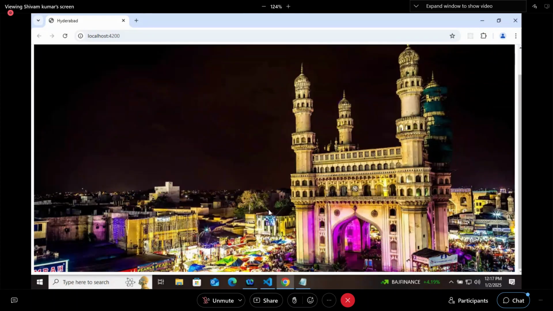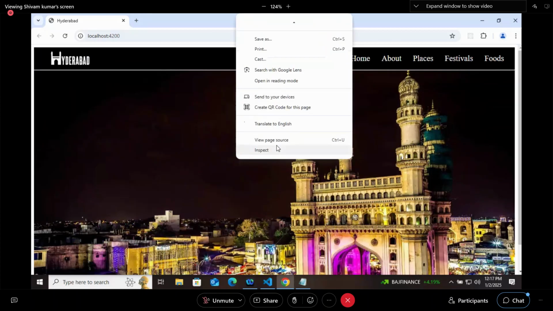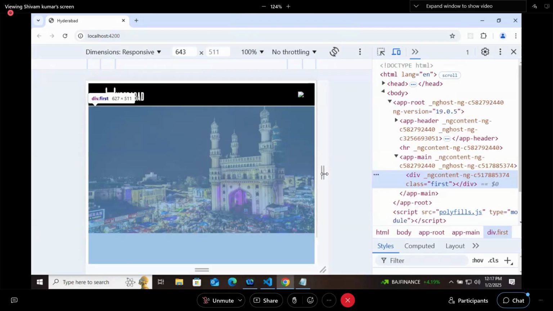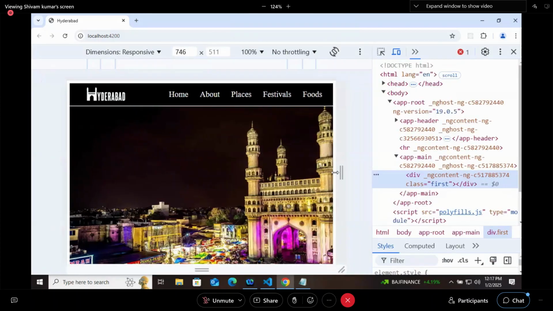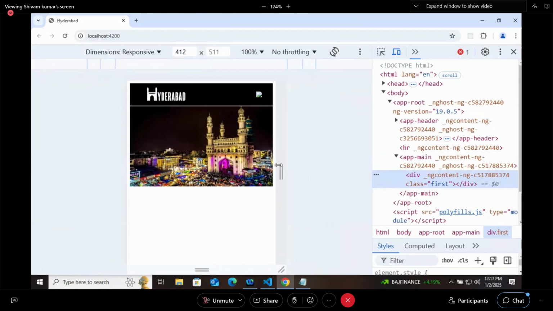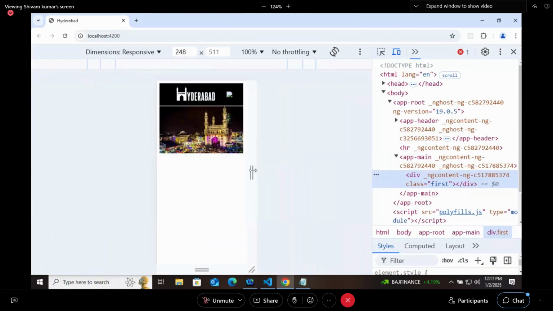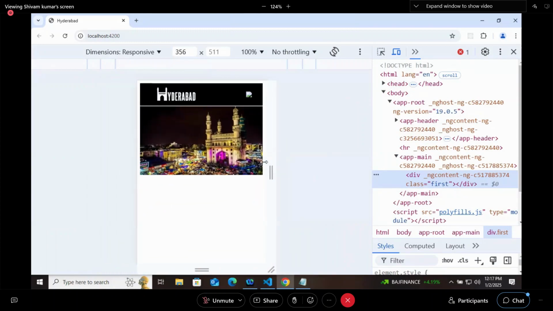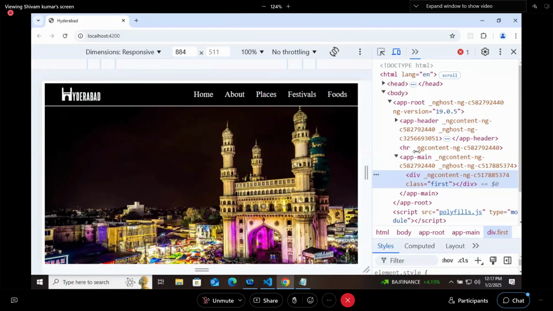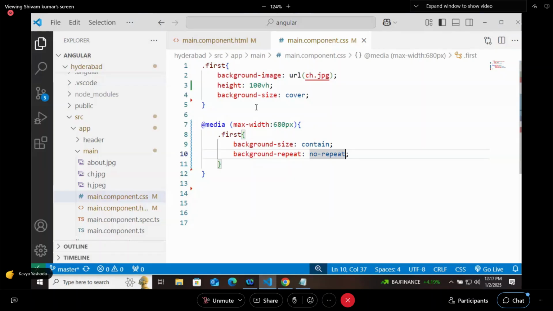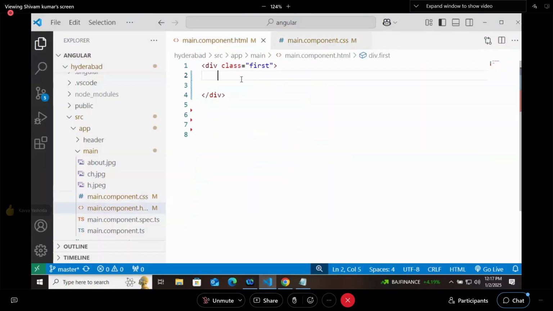Laptop fine. Go to smaller screen. Fine. Everything is fine. Fine or not? Fine. Finally. Let's bring back those two things. One was the heading, Welcome to Hyderabad.